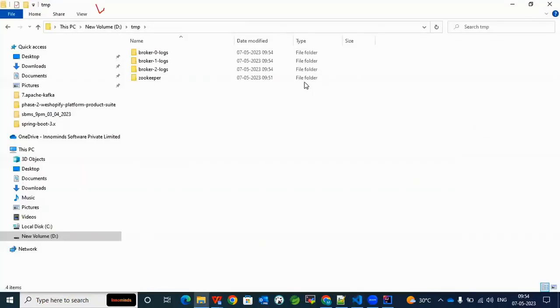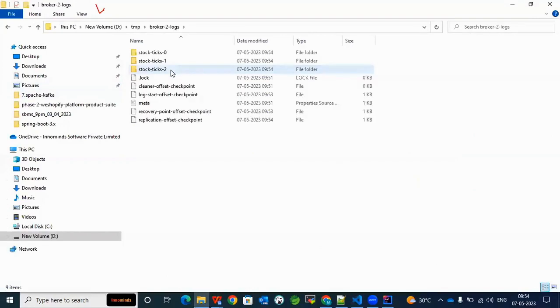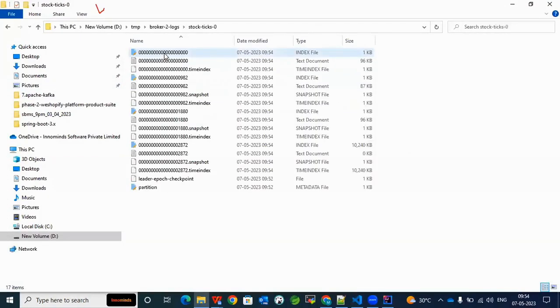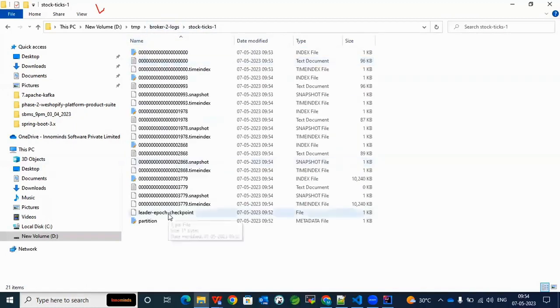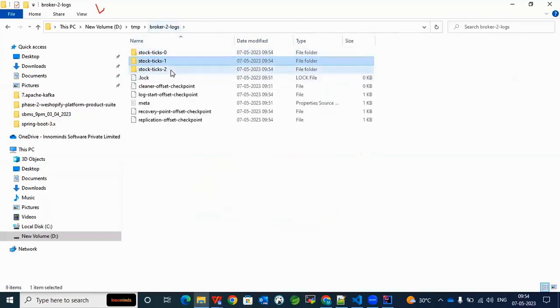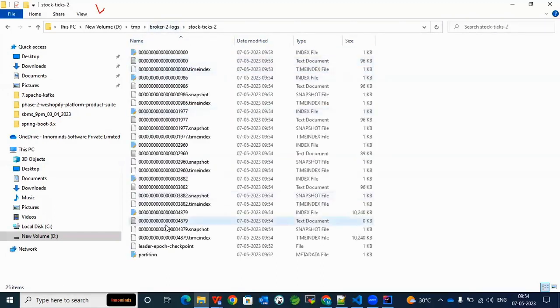Super. Now let's see. Broker 2, statistics 0. Yeah. You can see now segments are created. Correct? So this is one segment, and this is another segment. This is another segment. Isn't it? Now segments are created. So go to here. Yes, segments are created. Go to here. Now the segments are created.